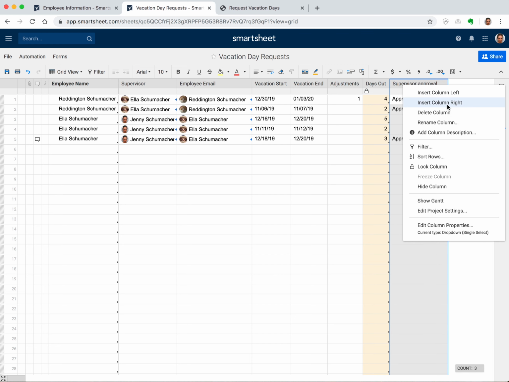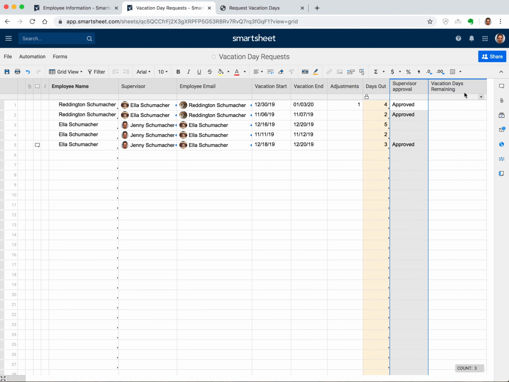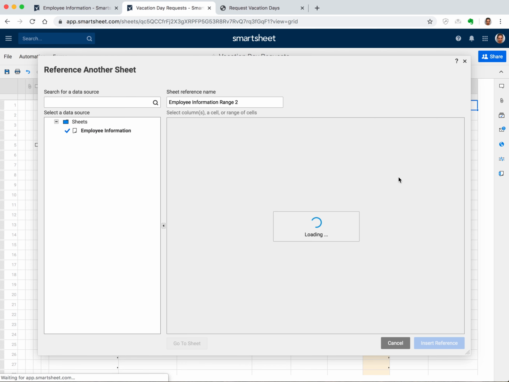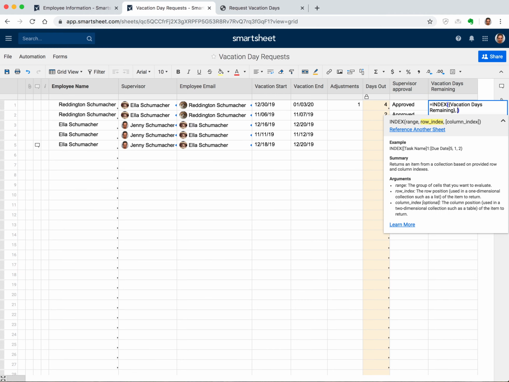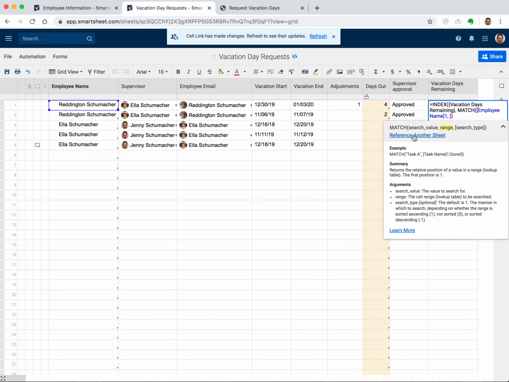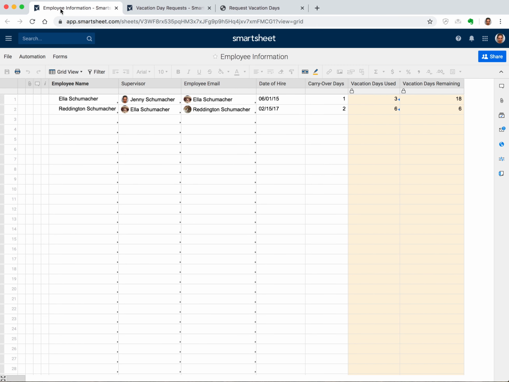Okay, so the last column is going to be vacation days remaining. All right, and then we're just going to use another INDEX MATCH to pull this from the other sheet. All right, so index, what do we want? We want vacation days remaining. Okay, that's here. Vacation days remaining. Insert reference. Okay, what are we matching? We are matching employee name and the range of employee name. Okay, and search type 0, exact match. Okay, great. Let's pull this down. Okay, hit save. All right, 6 days for Reddington, 18 days for Ella. Is that correct? Yes, it is.